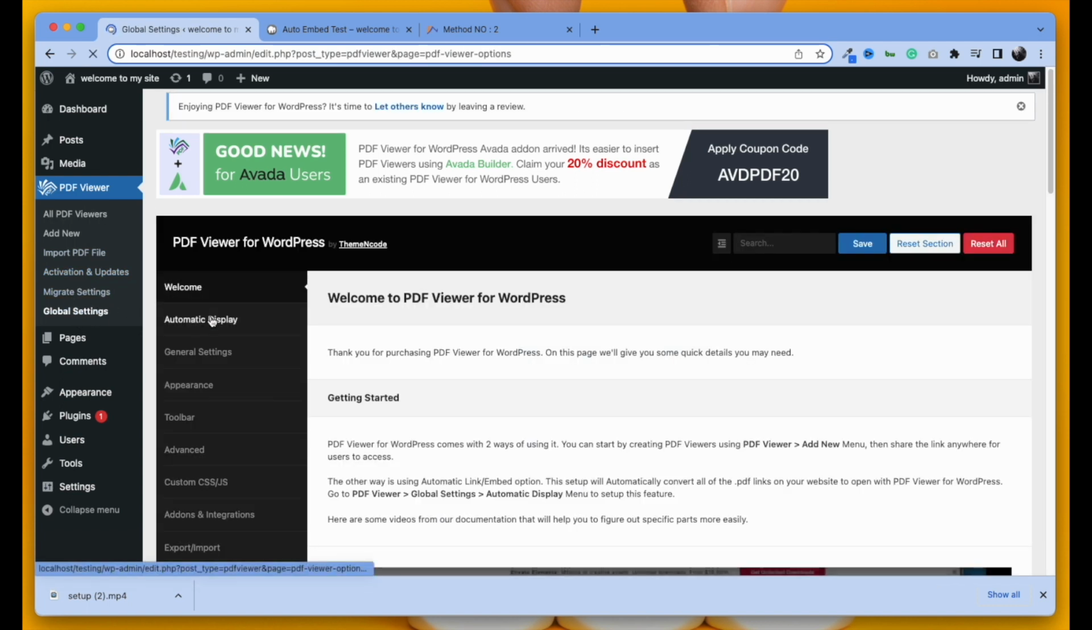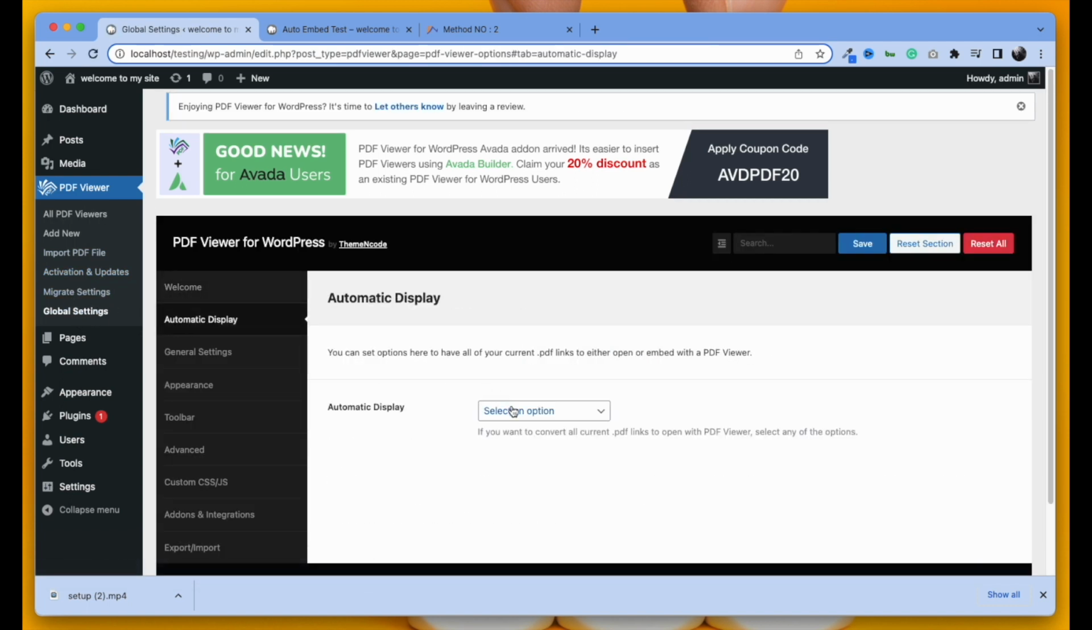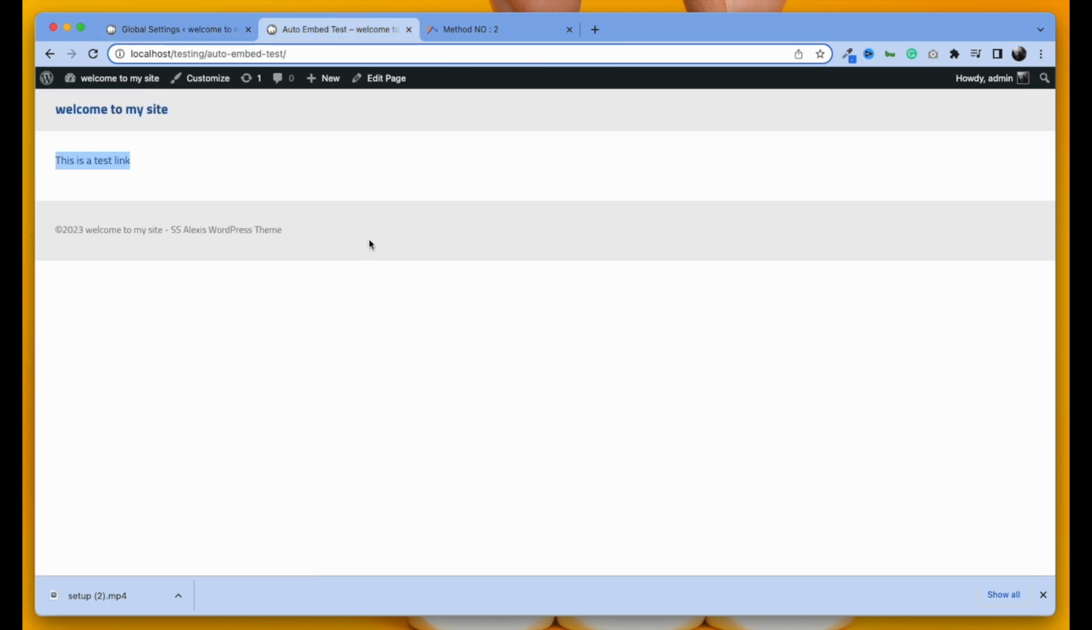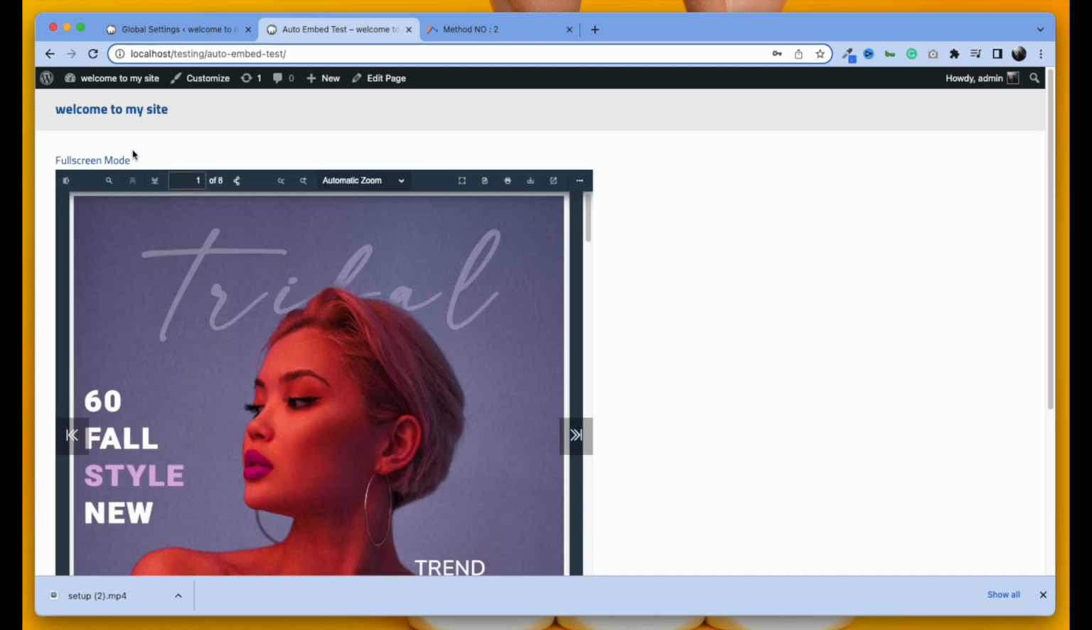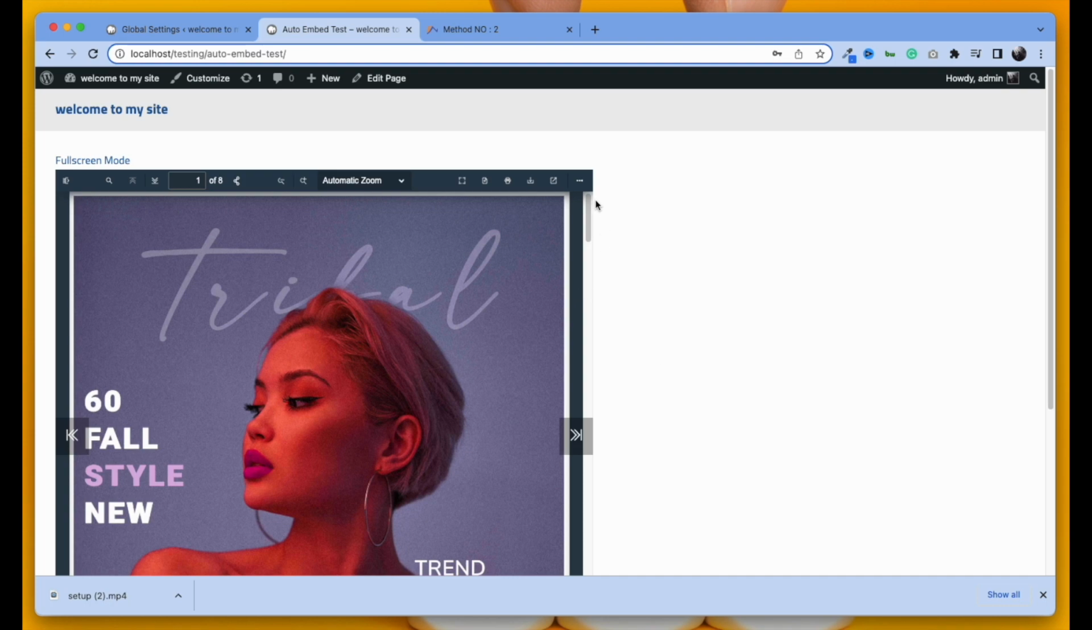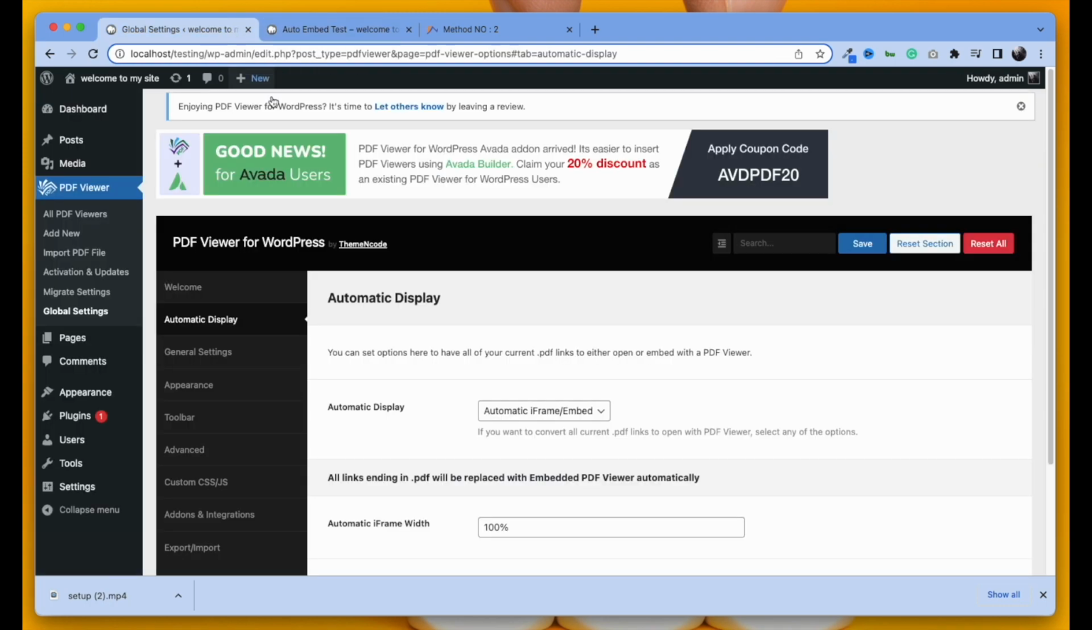What we can do is go to global settings and then automatic display, and turn the automatic display to automatic iframe. Now when I reload this page, you can see PDF Viewer for WordPress has embedded that link automatically. So any link containing .pdf will be turned into this form.